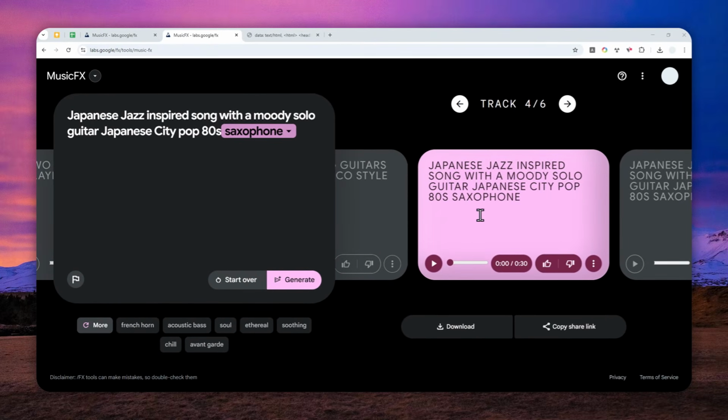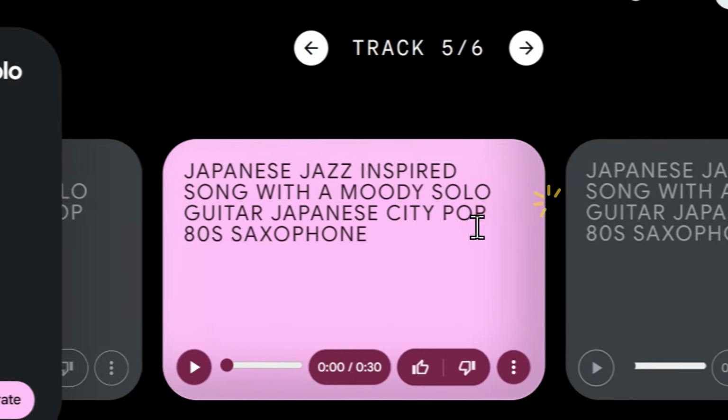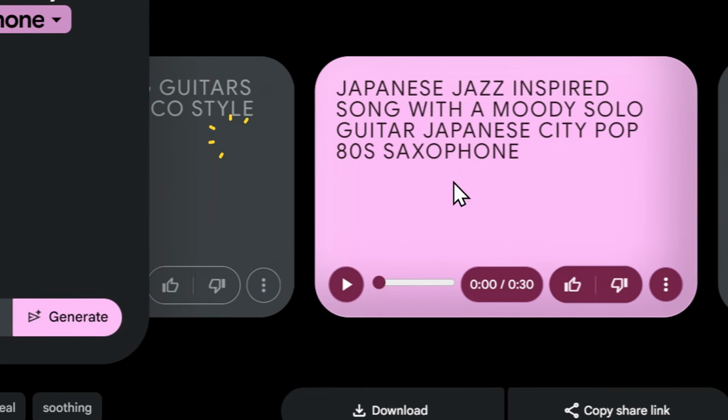Okay, so finally it generated 3 different audio files in total. So let me just play one of them.